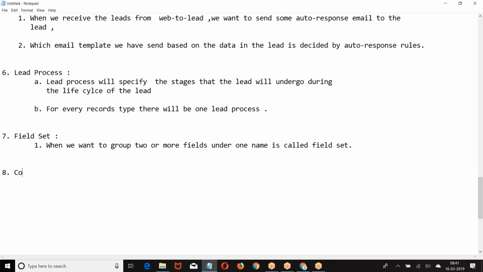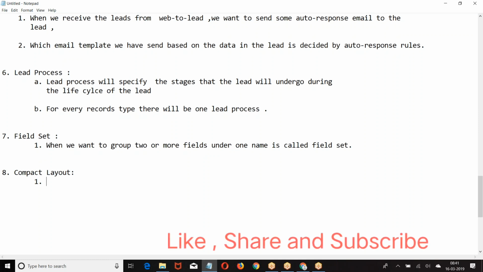Field set. Then we have compact layout. Page layout is how the object should be displayed on desktop. On the mobile phone, the size is compact. How it should be displayed on the mobile phone, we call it a compact layout. On the desktop, page layout. On the mobile phones, it is a compact layout.